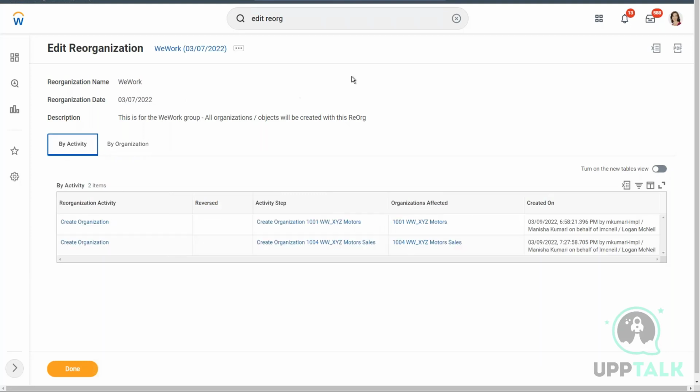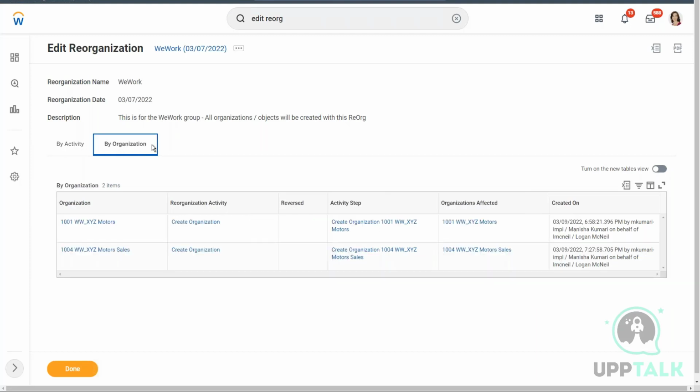But we do not see the other two. We do not see the XYZ manufacturing and XYZ executive. Yes, because those were created as subordinates of XYZ Motors. We just used the reorganization tab, but we did not select our particular reorganization. That's the reason. It's a bit confusing, I know, but that's the way it is. So for those things, we did not select this particular reorganization, so it did not appear here.